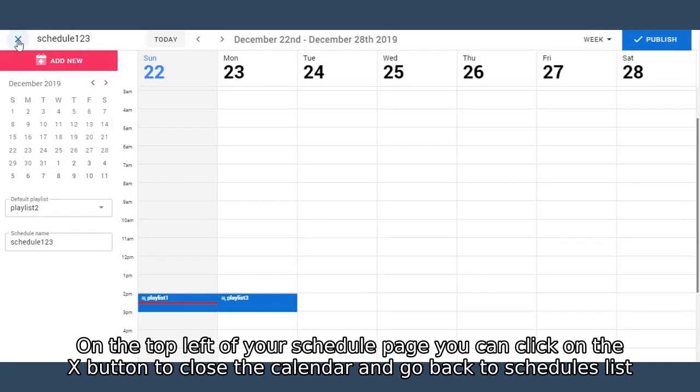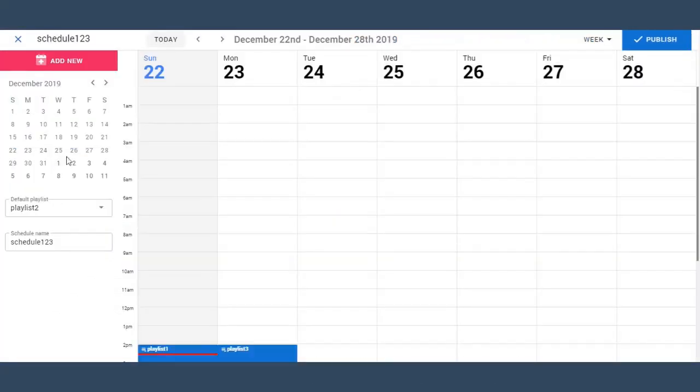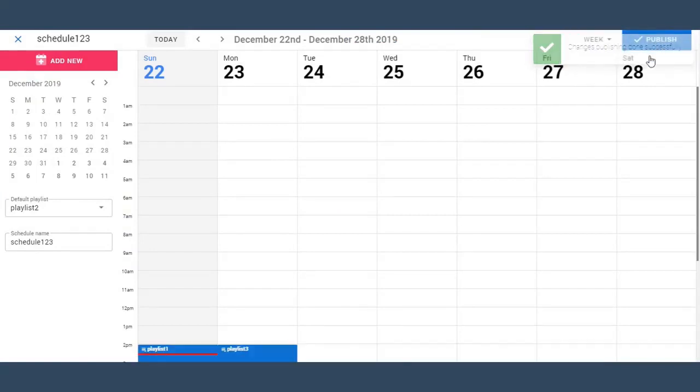On the top left of your schedule page, you can click on the X button to close the calendar and go back to Schedules list. Click on your schedule to open it again. On the top right, the Publish button is here to apply your changes directly without leaving your schedule page.